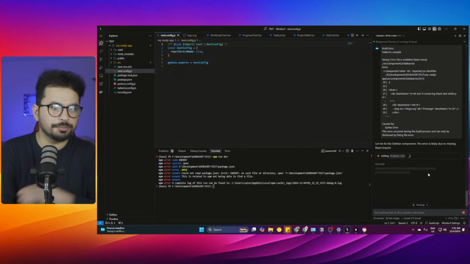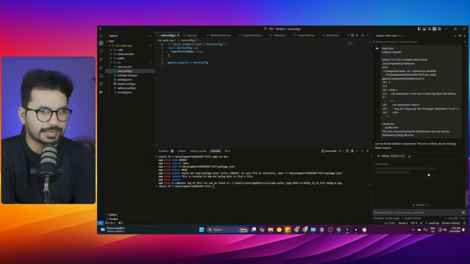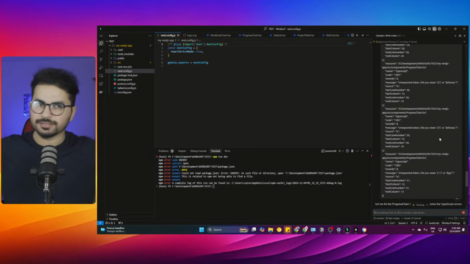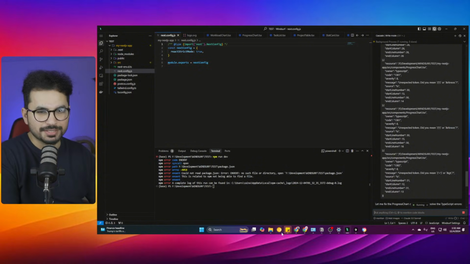Let me fix the sidebar component error. Error is likely due to missing React import. Okay, so there might be a React import. Cursor did all of that itself. We didn't have to do anything.